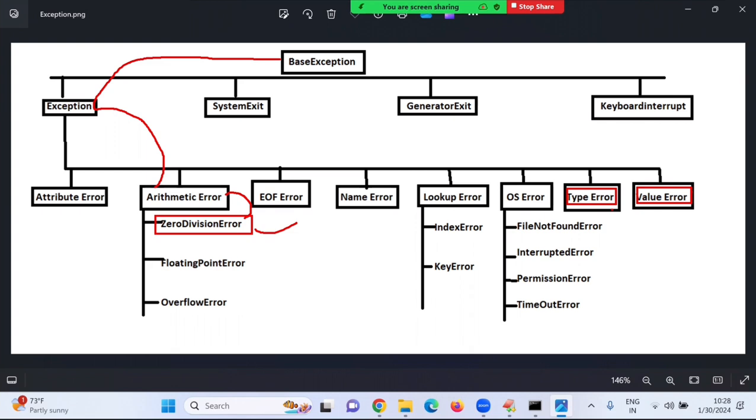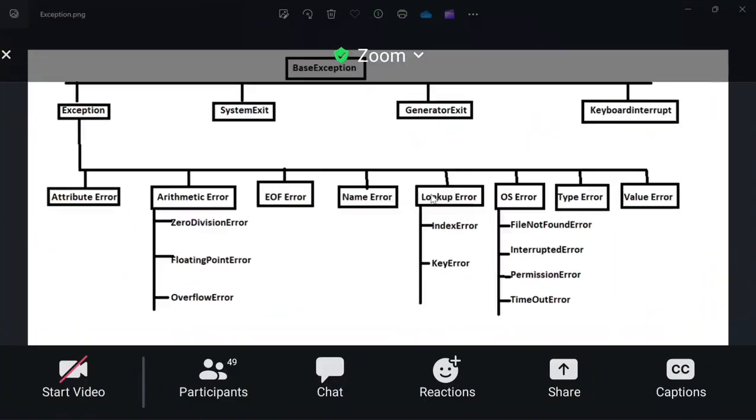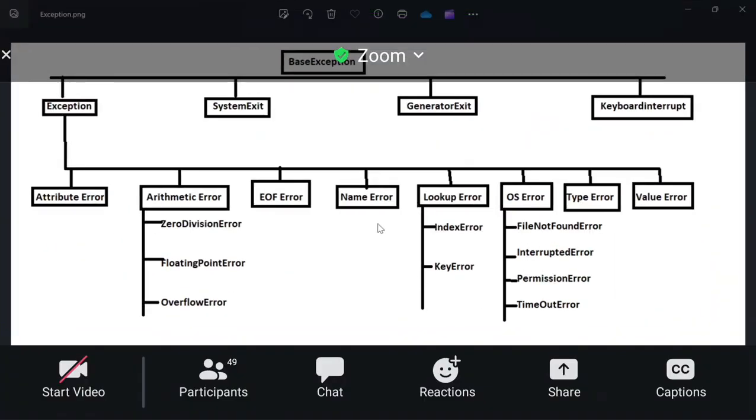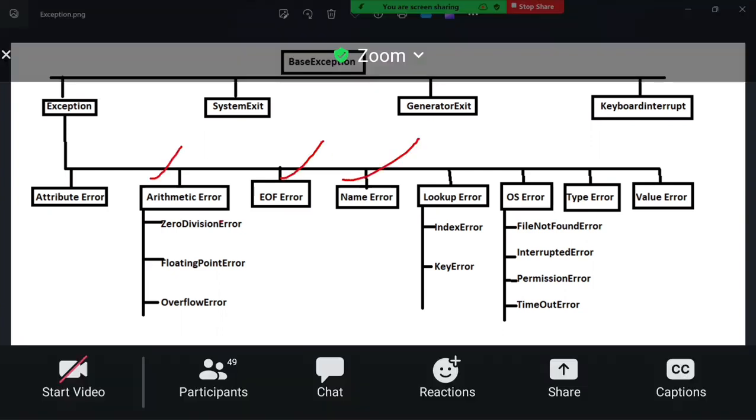What is parent class, child class, inheritance, those concepts present in this situation. The base exception is the parent, exception is the child, arithmetic error is the child of that, and zero division error is the child class of that. So these are all the classes. Whenever we are getting any error, Python is looking for these types of classes. If these classes are there, it can handle the error.